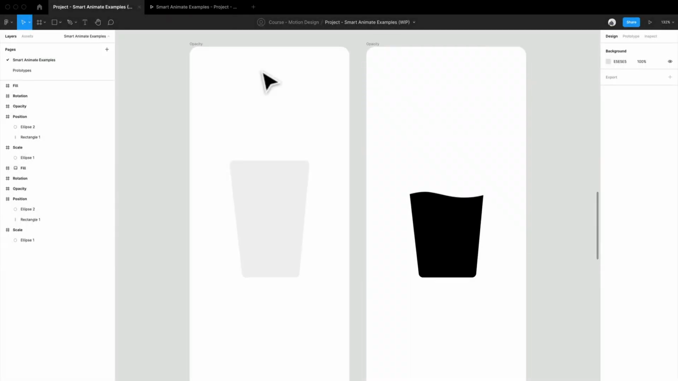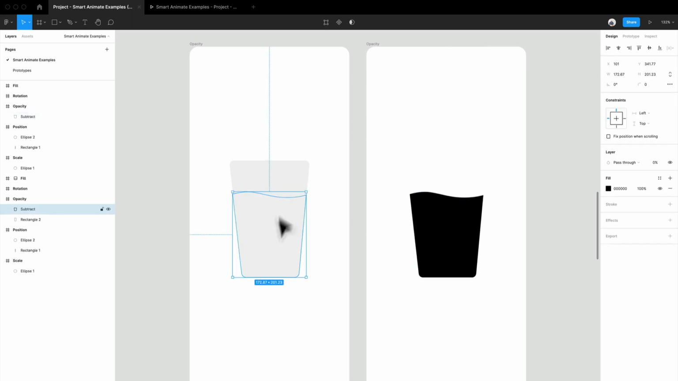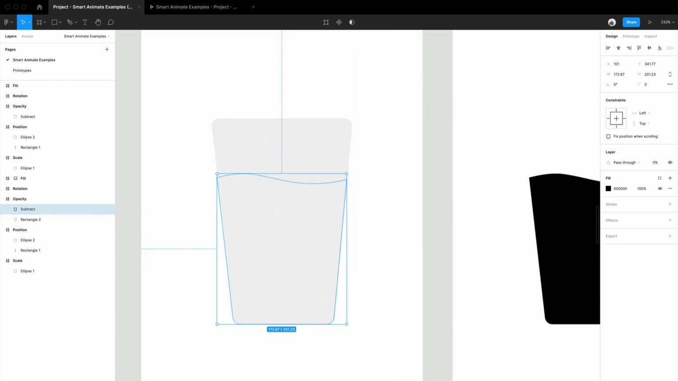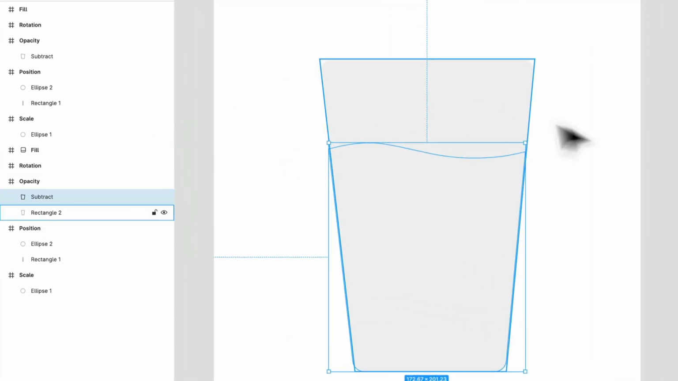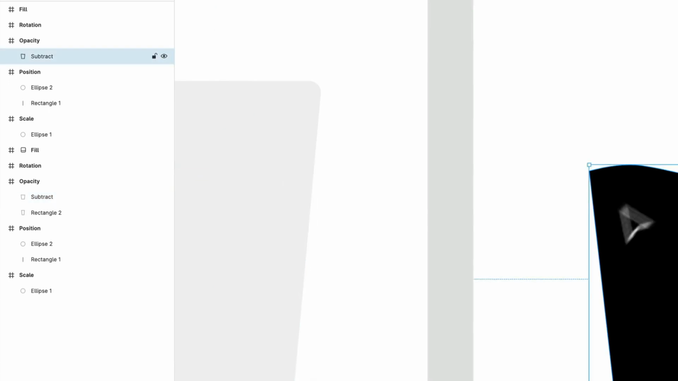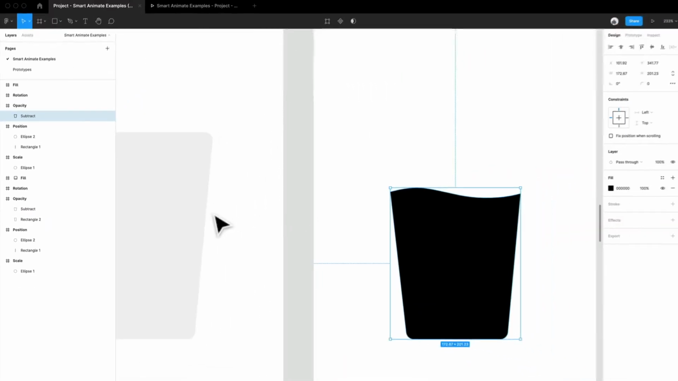Now, what we're going to talk about is opacity as another property that we can actually modify with Smart Animate. So I have this glass over here. I have a rectangle with the subtract, is what I've called it. I haven't really renamed these layers, to be honest. And I have the subtract over here.